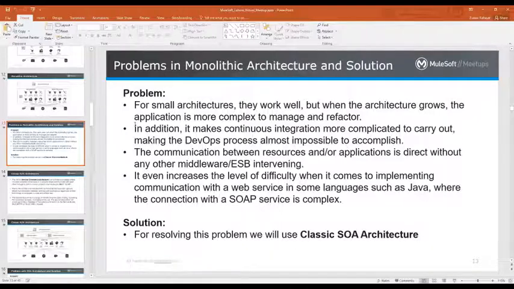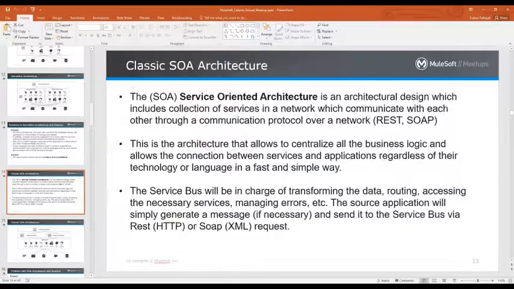As the solution to that architecture, we have the service-oriented architecture, in which we can communicate between applications over a communication protocol, which could be REST APIs or SOAP APIs, HTTP or XML. This architecture allows us to centralize all the business logic and allows communication between services and applications, regardless of technologies and languages, in a fast and simple way.